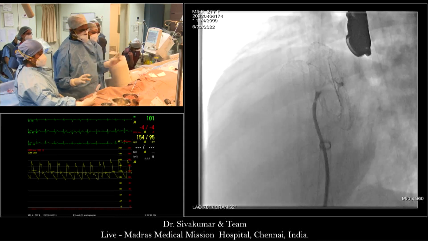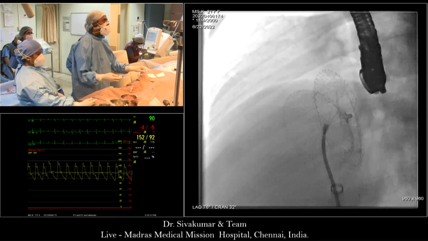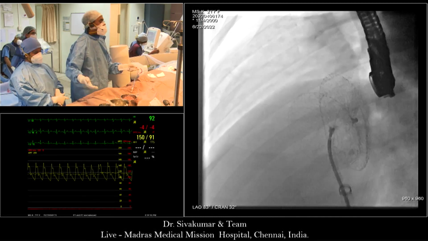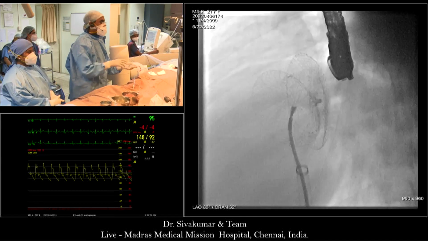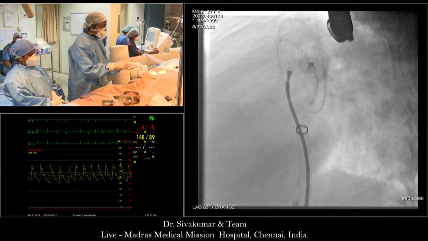Go more leftward. Yeah, I also wonder how the patient is getting better, because previously the heart rate was 120 or so, and they were really worried about something like an arrhythmia. But now they're getting better.